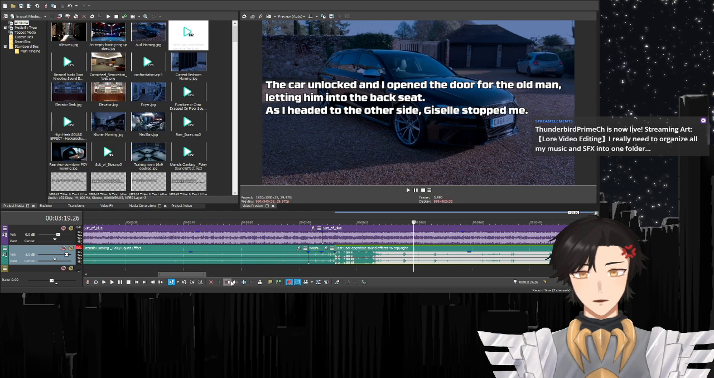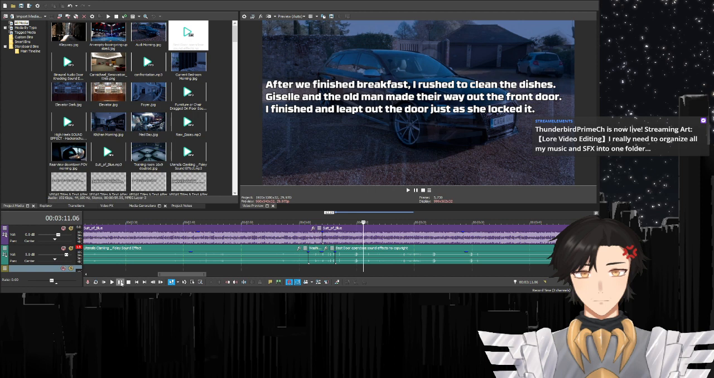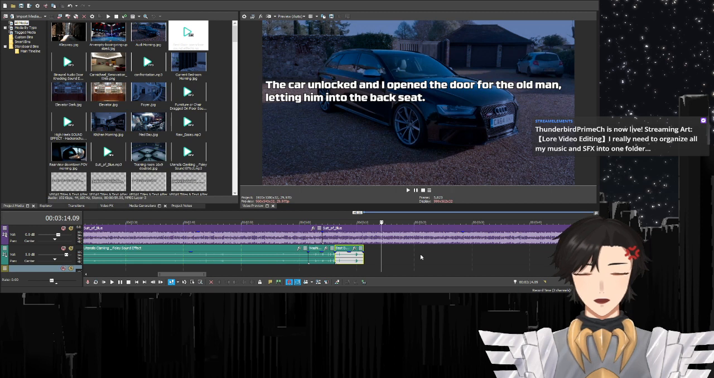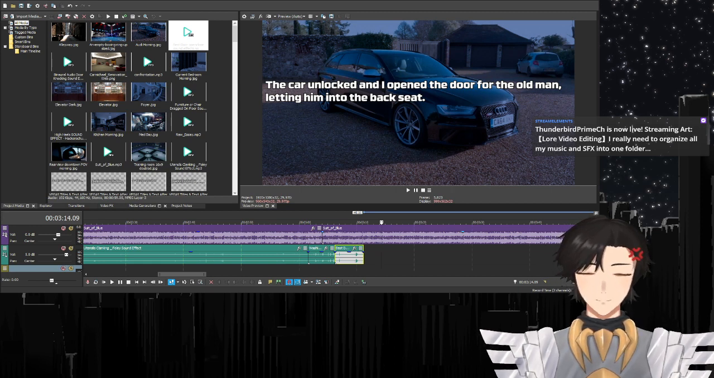All right, so cut the front. All right. Cut this. So much to do here. So many sound effects. Oh yeah, save. Can't forget that.